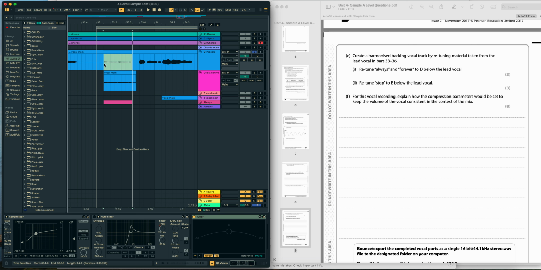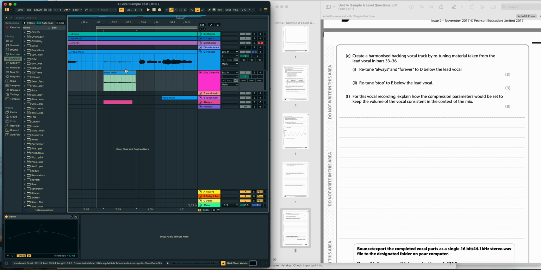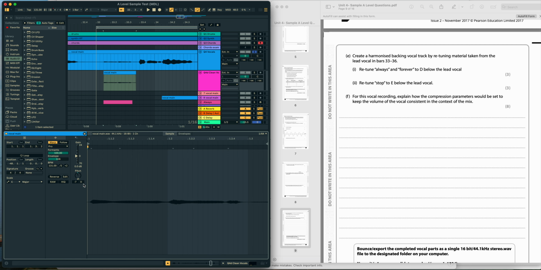Okay. So the original was, I think, an A. So when I drag this copy down to a new track, all I have to do now is double click to open up my editor. And I'm going to move this pitch down to the pitch where it says D. And if you don't know where this is, you can find this on the keyboard if you wanted to.